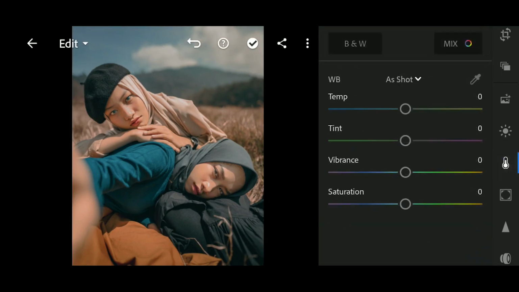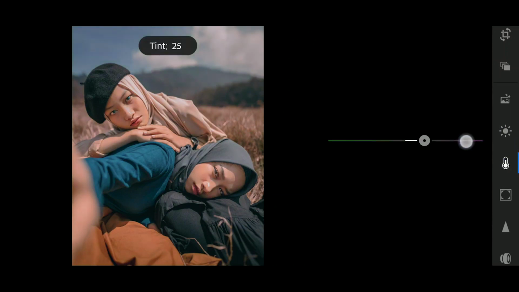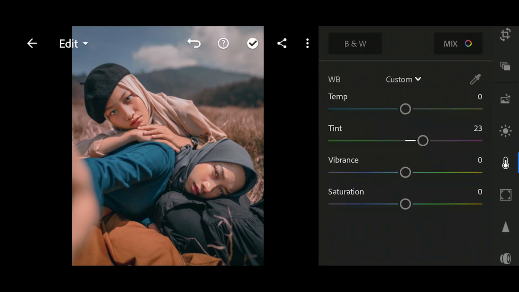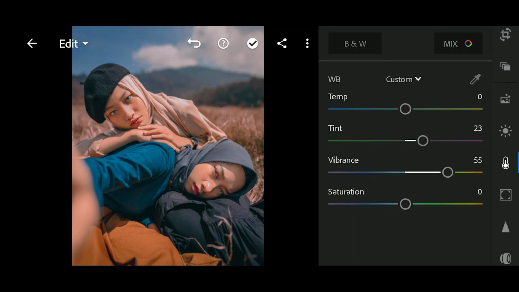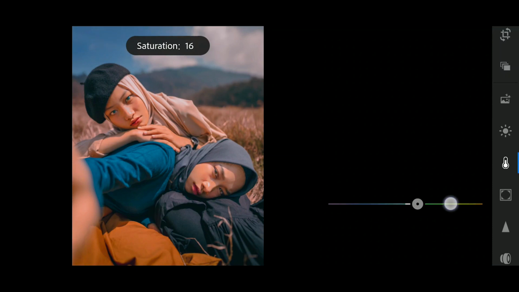Now go to color and then bring up the tint to around 23. Increase the vibrance to around 56 and saturation to 16.